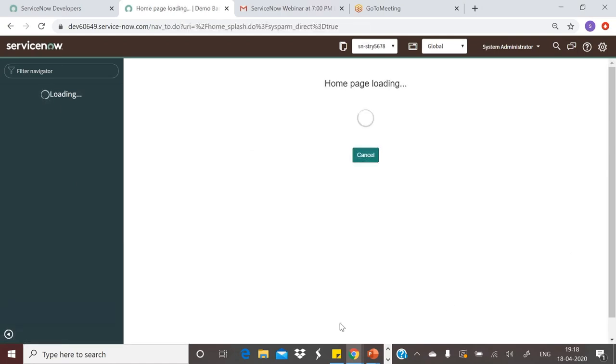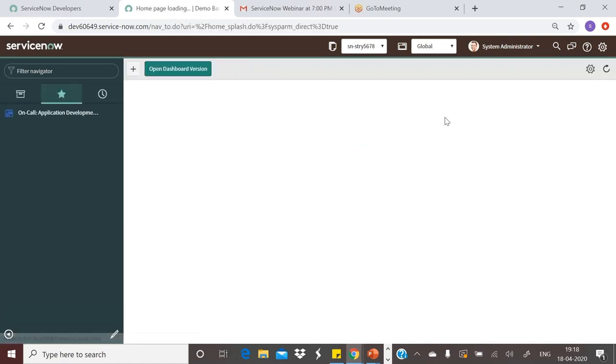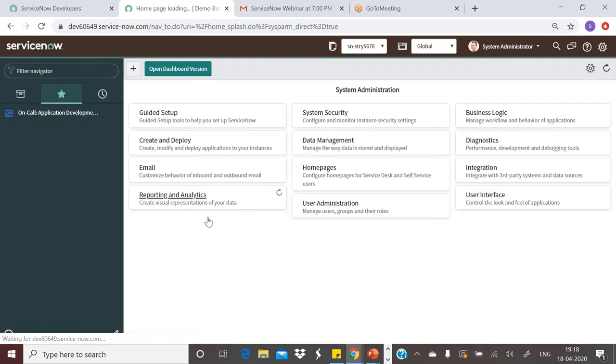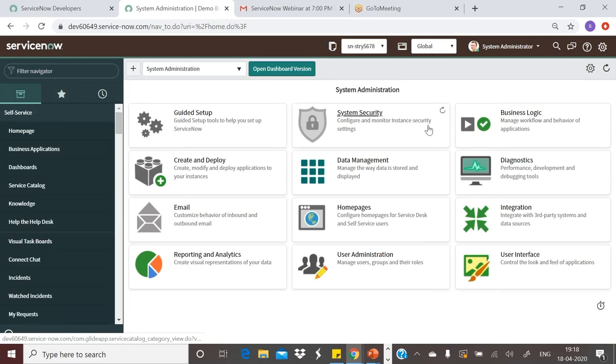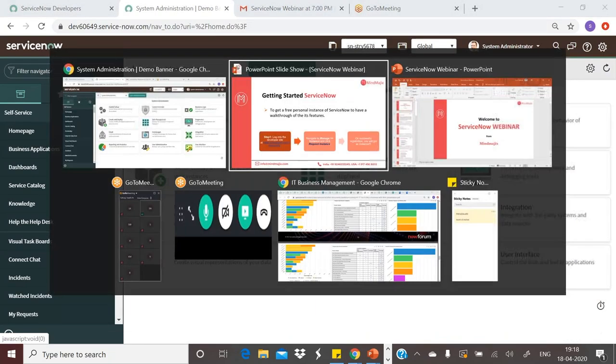And this is how ServiceNow looks. I'm just loading. This is how ServiceNow looks, still loading. This is the home page, and you can modify your home page according to the business requirements and other stuff.